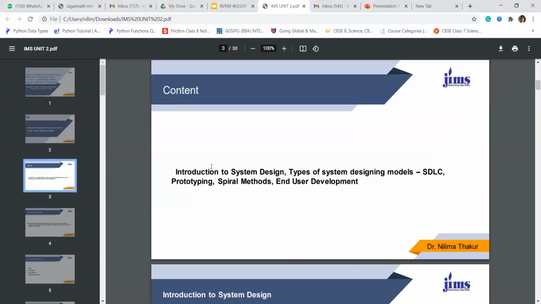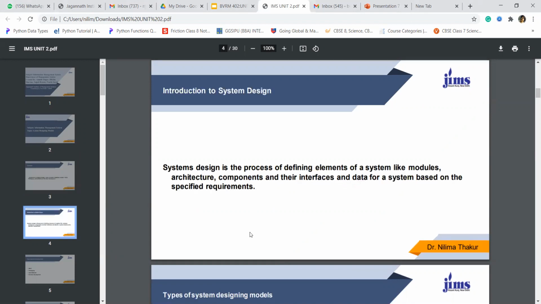First of all, I will introduce you to the content to be taken up here. Introduction to the system design, types of system designing models, SDLC, prototyping, spiral methods, and end user development. System design is the process of defining elements of a system like modules, architecture, components, and their interfaces and data for a system based on the specific requirement.